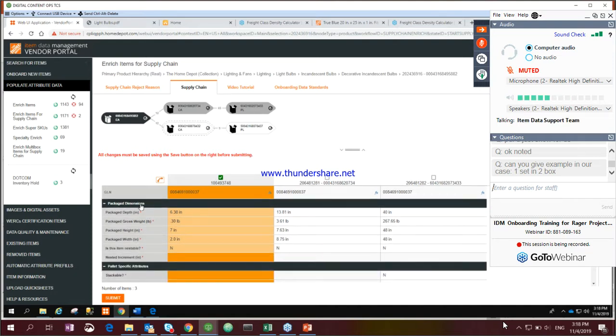And the next is packet dimension. For packet dimension, this is where suppliers need to pay the most attention, because this dimension will be used for containerization later. So its accuracy is really important. Based on how you measure it, it's depth, height, and width. So you just put your measurement here, make sure it's accurate. That's it. There is an additional question asking, is this item nestable?